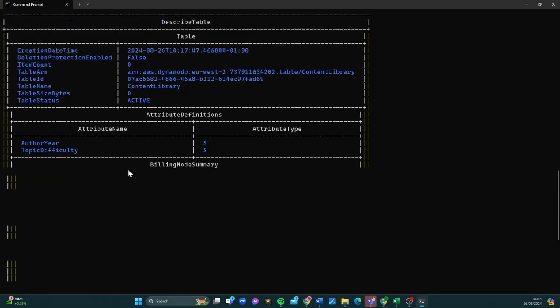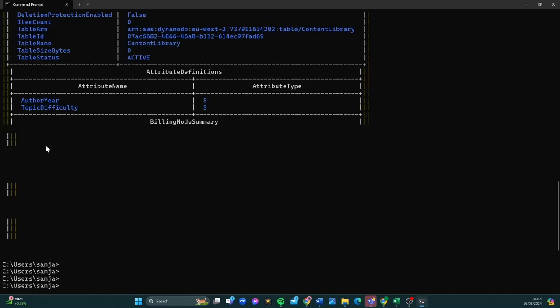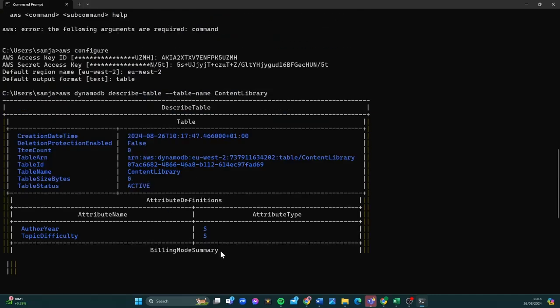Okay, that hasn't printed very well, has it? All I do is press enter, but I can't see the other timestamp. We said we saw this string which was 07AC6682-4866. That is the table ID. The table name is content library. Total size in bytes is 0, but it is active.